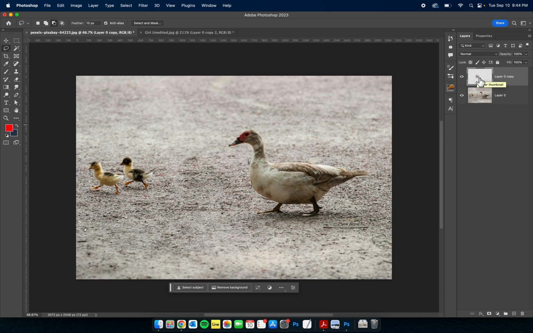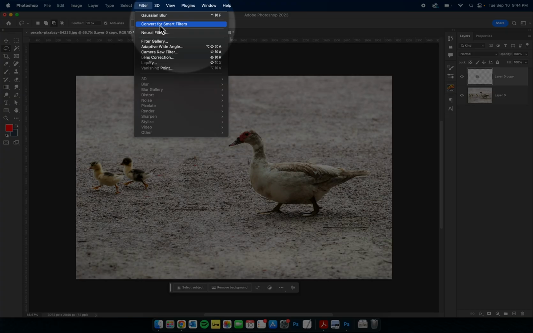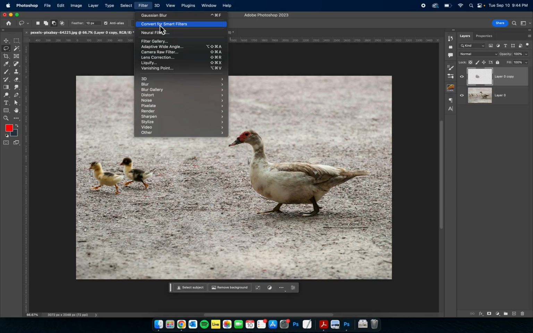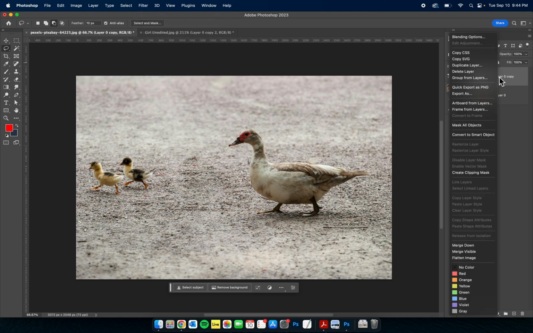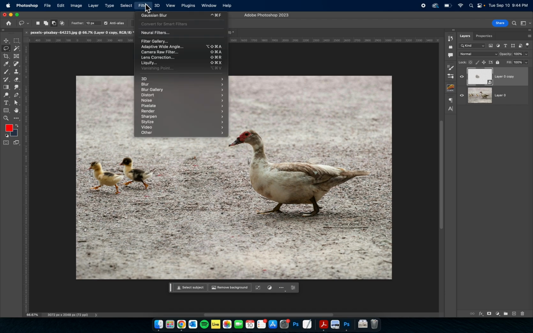So this is an application where we're going to use a filter. We're going to use a blur. But before we do that, we want to make sure we convert our layer for smart filters. So turn it into a smart object. So you can do that here under Filter, Convert for Smart Filters, or you can right click on your layer and say Convert to a Smart Object. Now, when I use a filter, I can change it after the fact and it's non-destructive, and I'll have a cool masking option. And that's really how this trick is going to work.